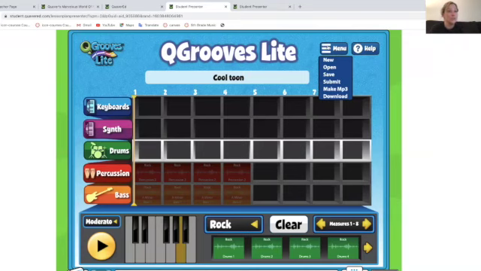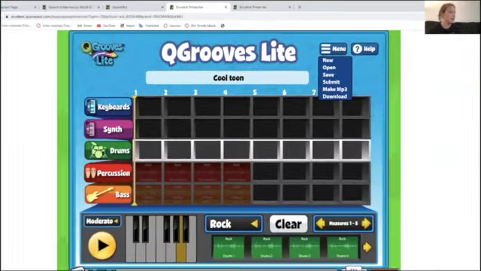I'm going to tell you straight up right now, 4th and 5th are going to be doing a composition here, like that they will be submitting to me. And that will be next week. So they'll be working on this during their music time, and then they're going to hopefully take it to the next level when they're outside of their music time and submit it to me. And that will be their homework next week. So this is a very, very important thing. QGrooves Lite. And all right, I'm going to exit out of here.